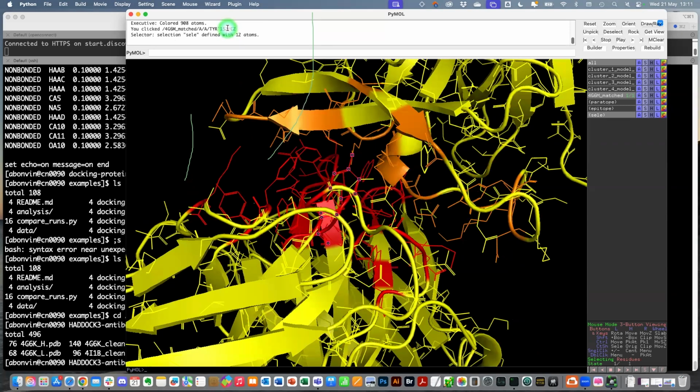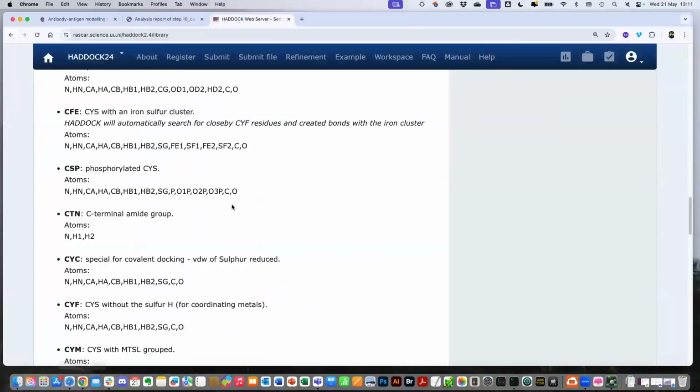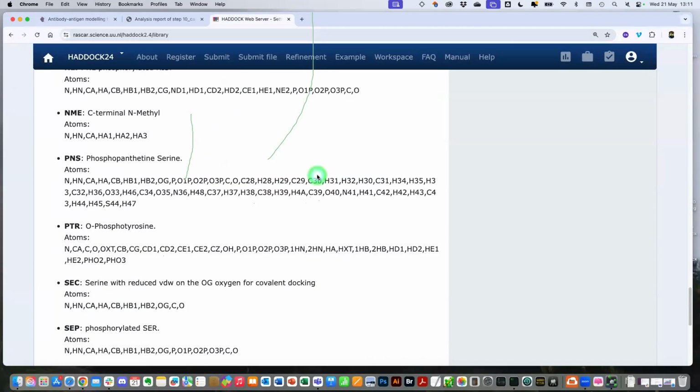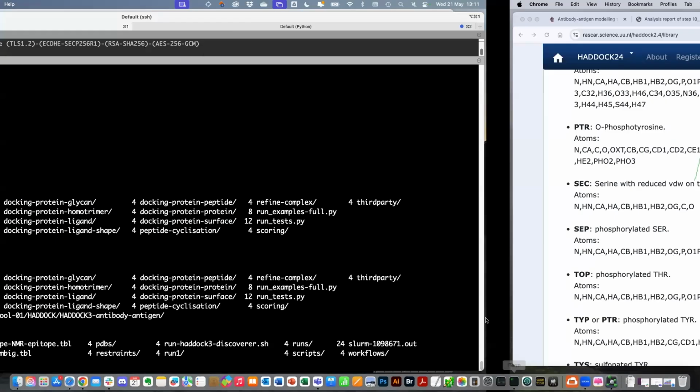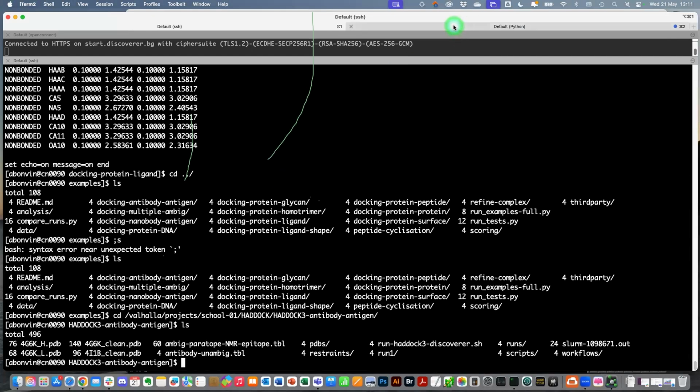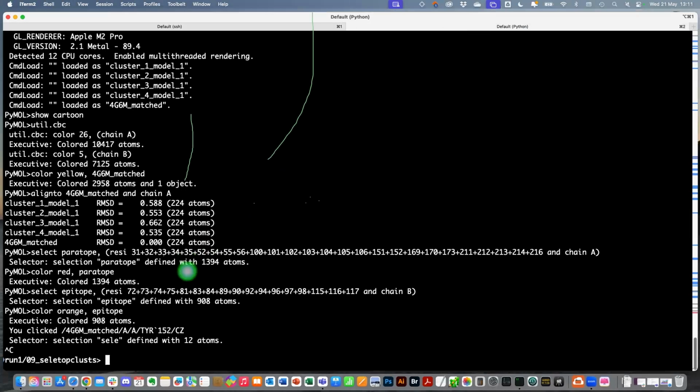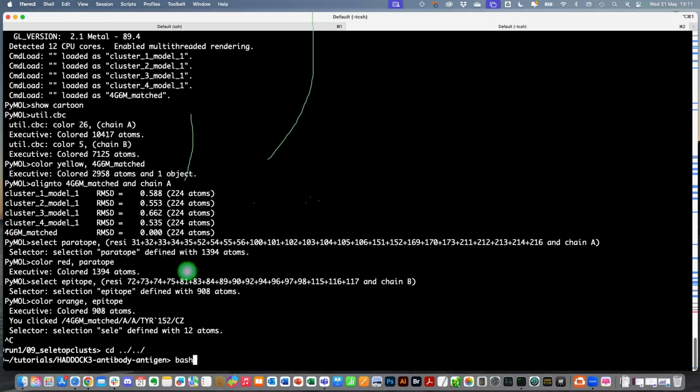So if this one was phosphorylated and I wanted to use it in HADDOCK, I will edit the PDB file and change the name of tyrosine 152 to the corresponding name. So I have to find what is the name of a phosphorylated tyrosine. Phosphotyrosine is PTR. Okay, so if I change the name to PTR, it's going to generate the phosphate automatically. We can do that. I'm going to do that on my laptop. Then we can visualize.